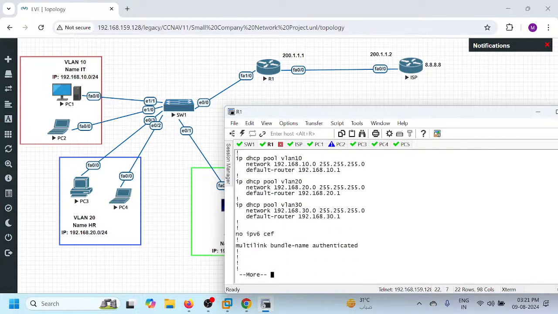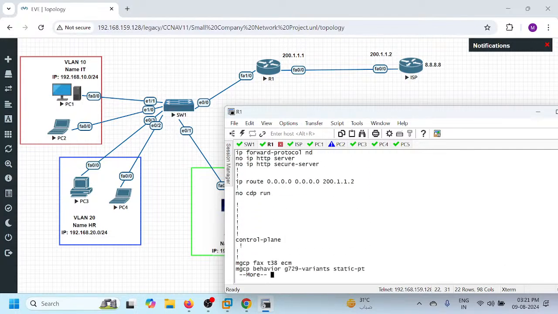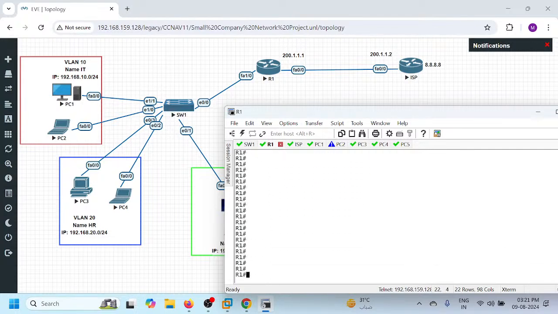So I will go here, I will do the configuration here. Okay, so let me do that here. I will go into the global configuration mode.